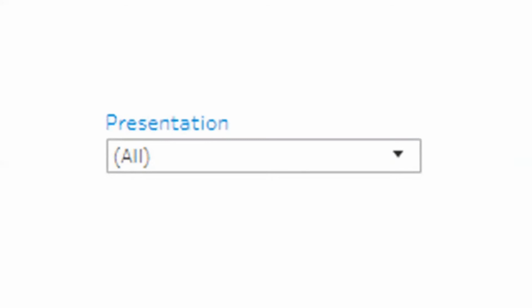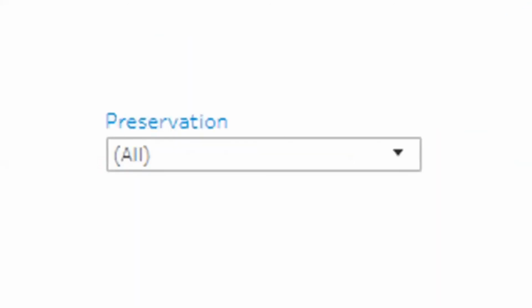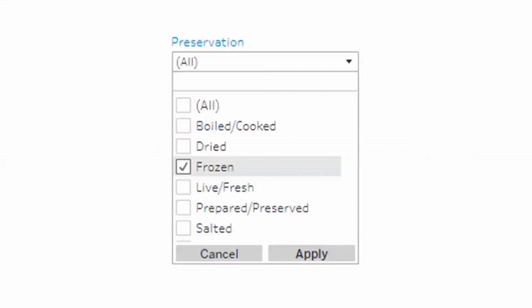For a specific format of presentation, click here, then simply type in this window, click on the box and hit Apply. Click here to filter the data by type of preservation used. Simply type in this box, tick against the relevant method and then select Apply.